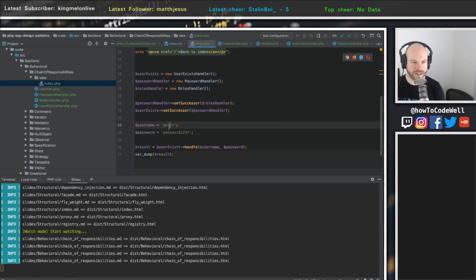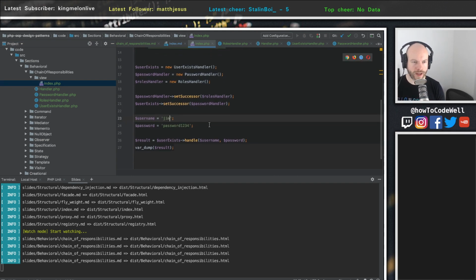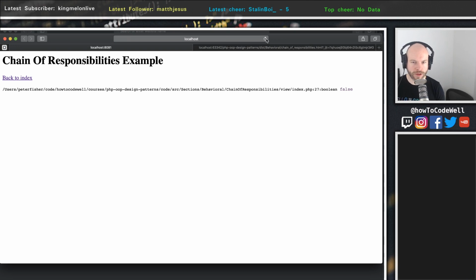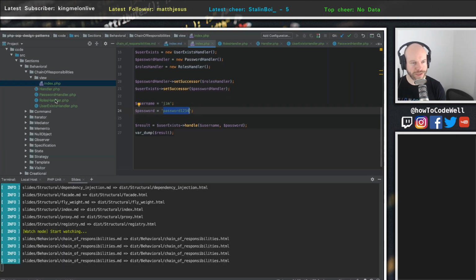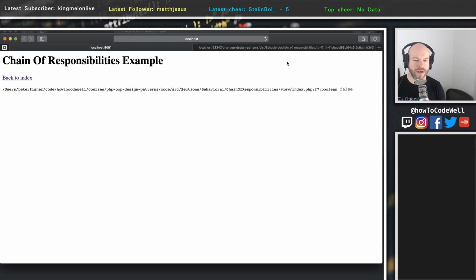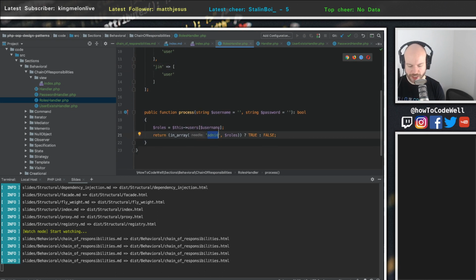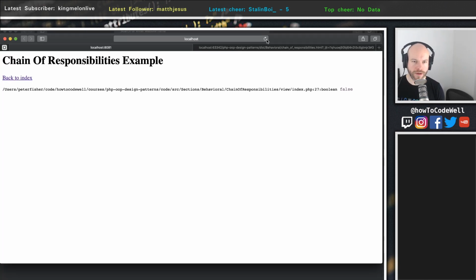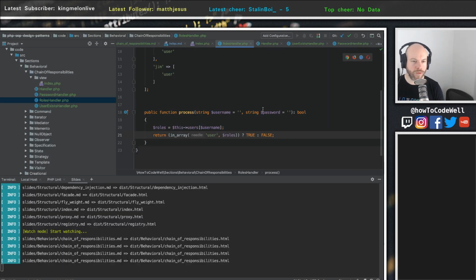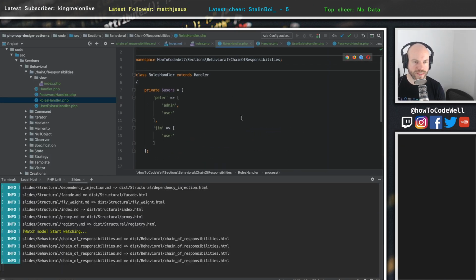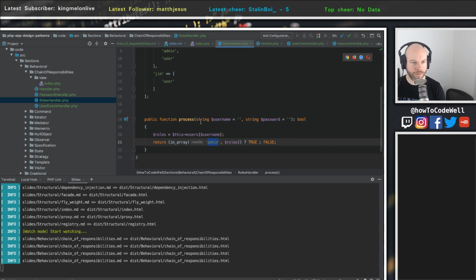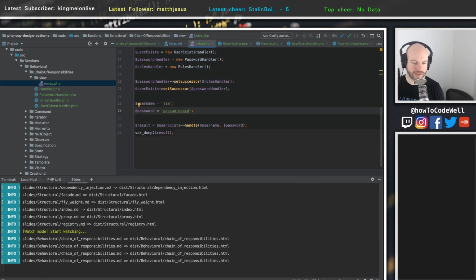If I was to change this to be Jim and run this, this would still be false because we're running against the wrong password. This should be ABCD, I believe. Run this, it's still going to fail because we haven't given the right role. The role here we want to use is admin. Let's change that to be user. This should now pass. There we go. So it's a nice little mechanism that you can use, and you can plug things in using, you know, setting the successors and stuff here.